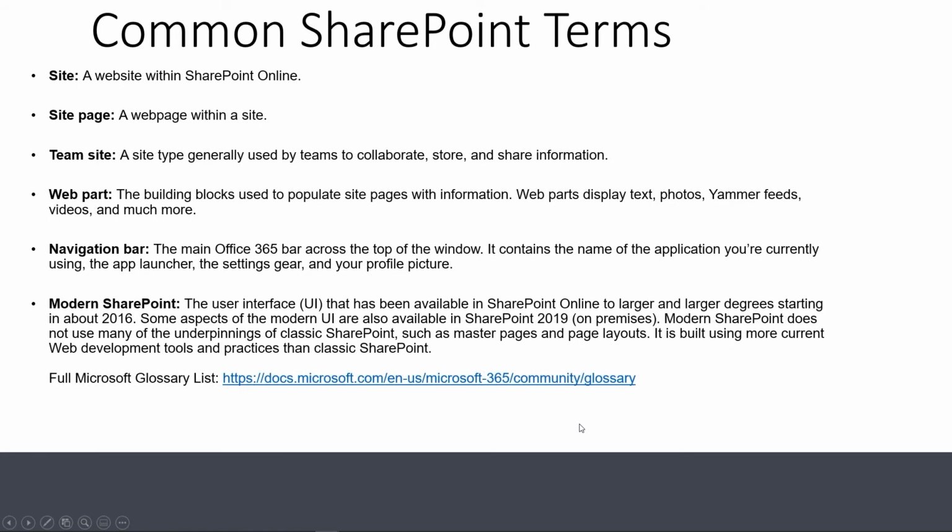Now, in addition to these terms, you're also going to learn about things like a site. A site is a website in SharePoint Online. And anytime you go to a different page, that's called a site page. So all of these terms are available in this PowerPoint in our practice files. Also, you're going to see a link to the Microsoft glossary list for all of SharePoint, and it's much more detailed. But before I bore you with any more terms, let's actually get in and explore SharePoint some more.